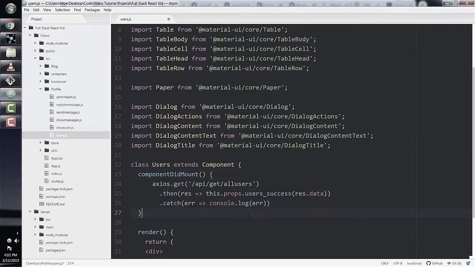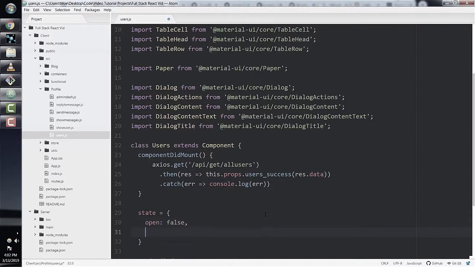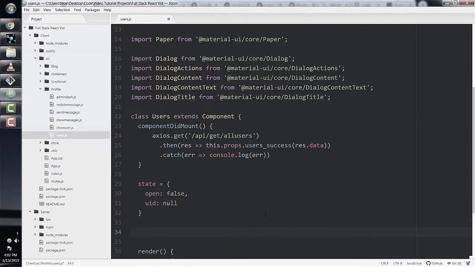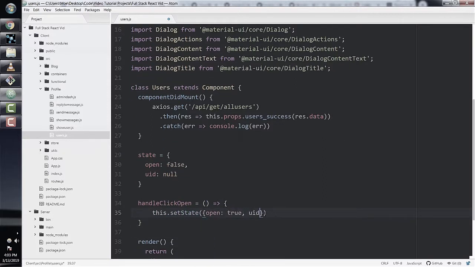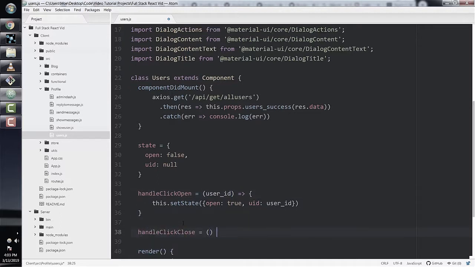Then we can set up our usual pattern for opening and closing a dialog box. So we need state, and we'll set it to open and UID, and open will be false. And then UID is going to be the user ID. So again, we'll do the same thing we did for deleting posts. When a user opens a dialog box, the associated user ID is saved to the React local component state. So again, this just makes sure we're deleting the correct user, and doing it this way ensures that there can't be any accidental deletion. And then we do a helper method of handleClickOpen and handleClickClose. And of course, these are just to open and close the dialog box.